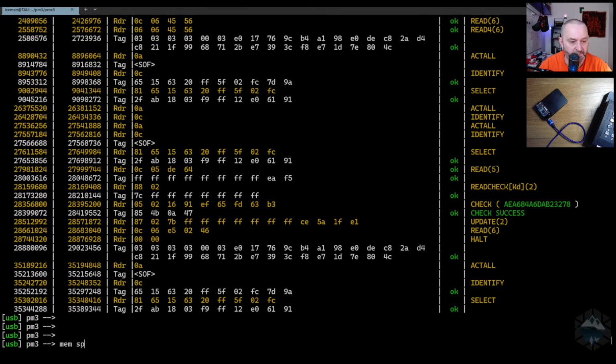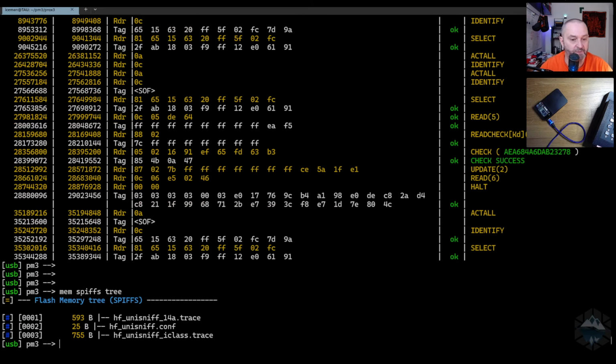If we go into mem spiffs 3, we can see that we now have 3 files: the 48 sniffs before, the iClass sniff that we just did, and the configuration file. So it keeps on going. If I would do another iClass sniff, it will just be named HF_sniff iClass 001. It can do that until 999 files. So that's cool.